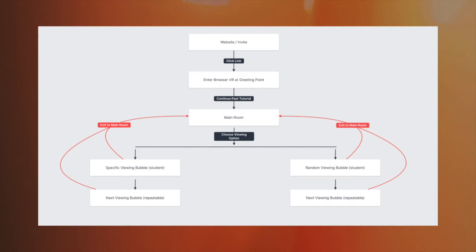So then that'd be like a basic tutorial and an explanation of what you're joining. You'd then continue past the tutorial and you'd enter the main room, which we're planning to be more of a social area. I'll talk more about that in a minute. And then from here, you can choose your viewing options. So you could choose a random viewing bubble. So this is just random students. Say if you are from industry and you want a taste of a lot of different people's work, you can just view randomly.